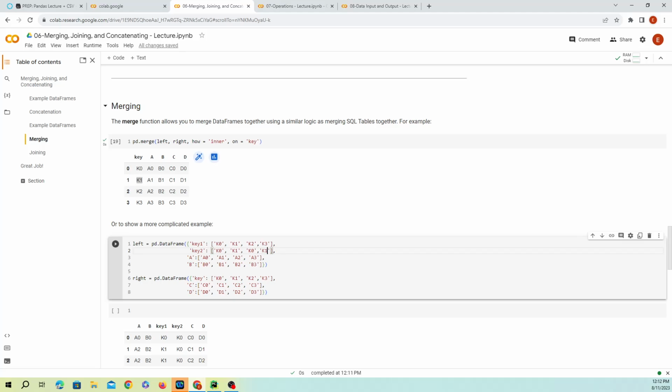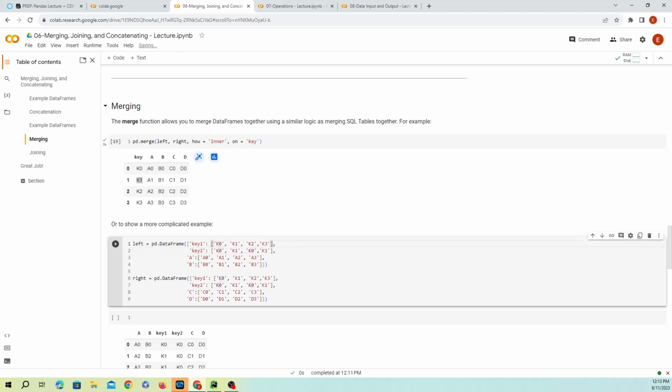And key 1 and key 2, this is going to be key 1, key 2. Actually, let's change this one. So I'm going to change this one to K0, K1, and K2. And this one's going to be K0, K1, K1, and then K2. We're trying to change it a little bit. This is going to be all K0s. All right.